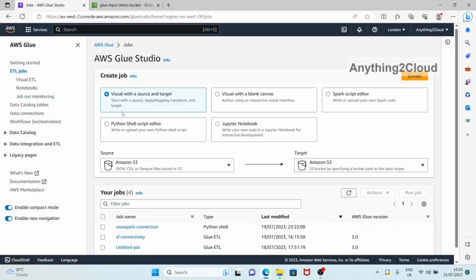So here you can create a job, and these are the options we have: visual with a source and target, visual with a blank canvas, Spark script editor, Python shell script editor, or Jupyter notebook. Right now, let's do visual with a source and target. Let me click on create here.